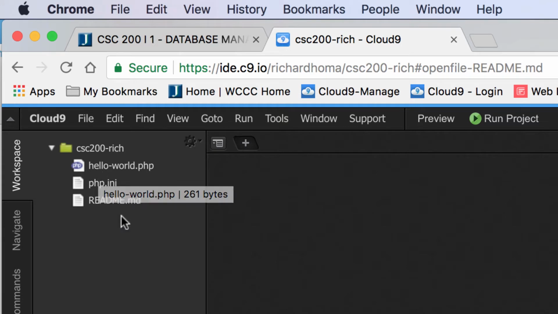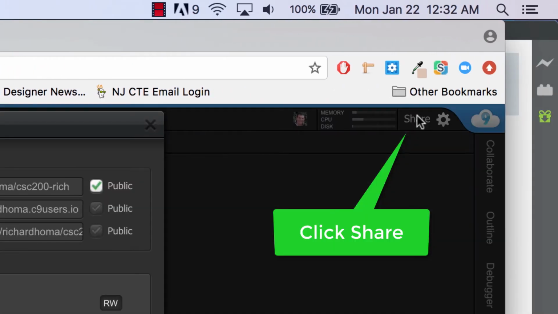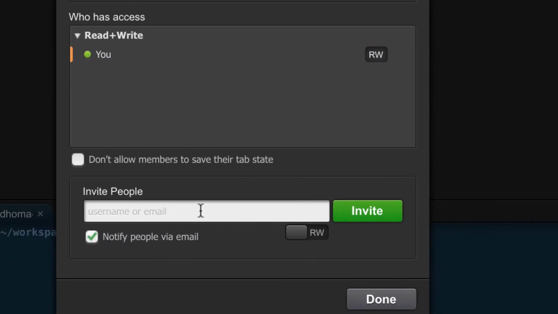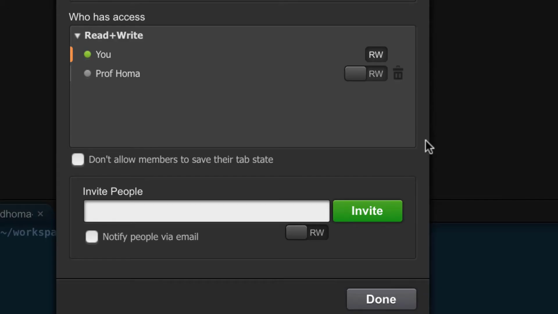But the important thing that I want you to do first is share your workspace with me so that I can see it. What you're going to do is click on your workspace or select it, and then go up here to share, and you're going to invite me. You're sharing your access with me, and all that you're going to do is type in HOMA WCCC, just like that, and you can uncheck notify people via email. I don't need an email. Since I already have a username, you could just put it in exactly like that, no capital letters, all lowercase, and you're just going to hit invite and hit OK, and then hit done.